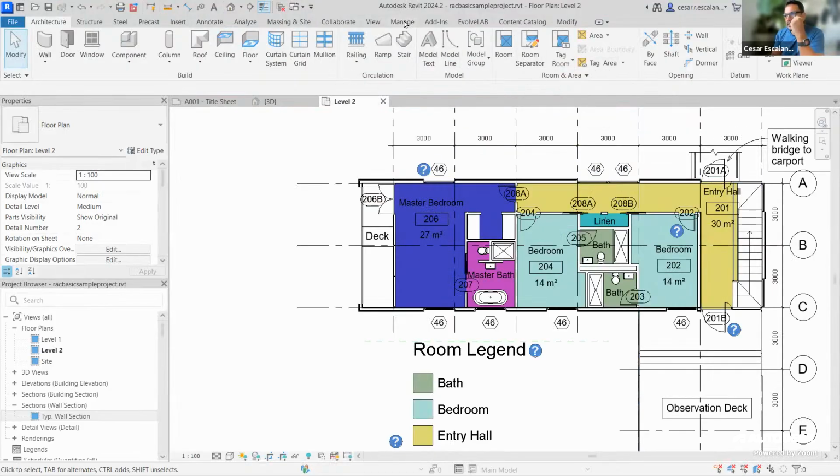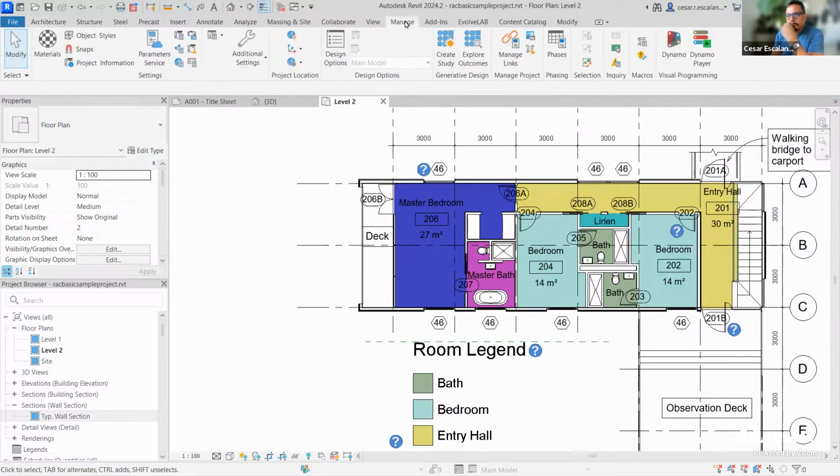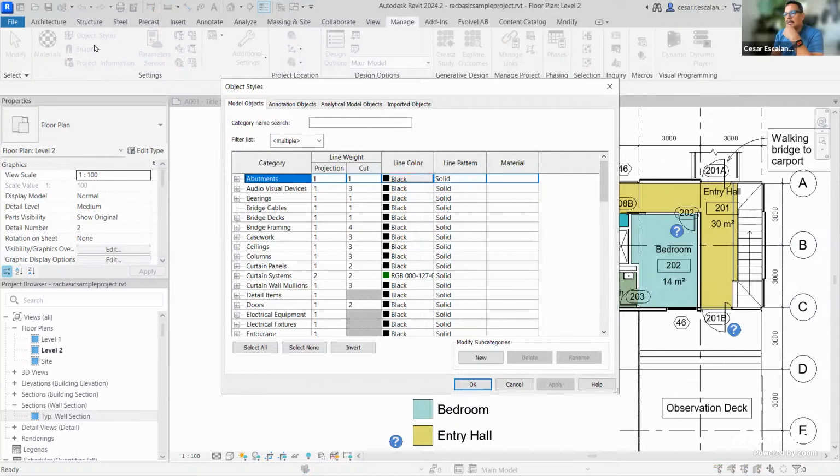If you go to the Manage tab, right next to the materials, you see object styles. It has a button that's like a square with 4 quadrants. Open that dialog box.